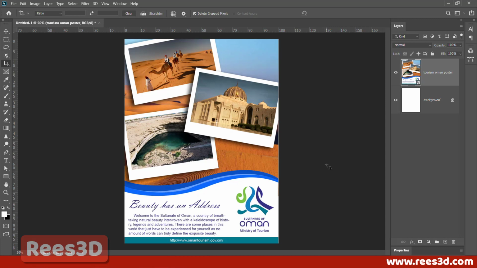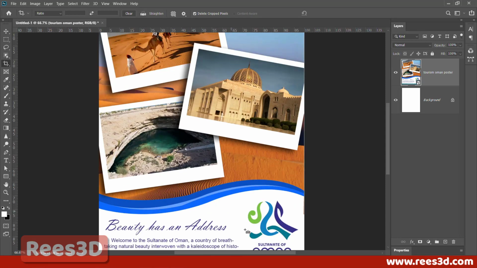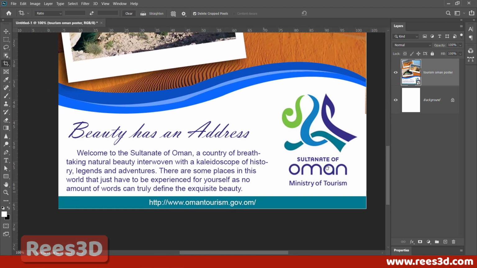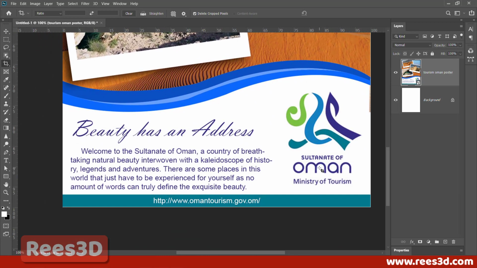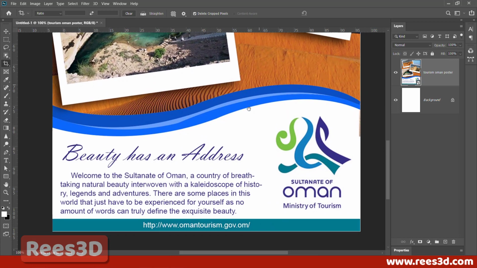If you take a closer look, we basically have the logo of Oman Tourism. We have a tagline, "Beauty has an address," and then we have some text. This text does not have to be anything suitable for this, it's just some random text. And then down here we have the contact information, which is the website. Above that you can see that we have some little design elements here, right?